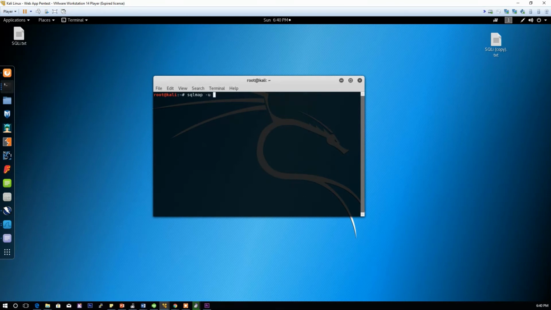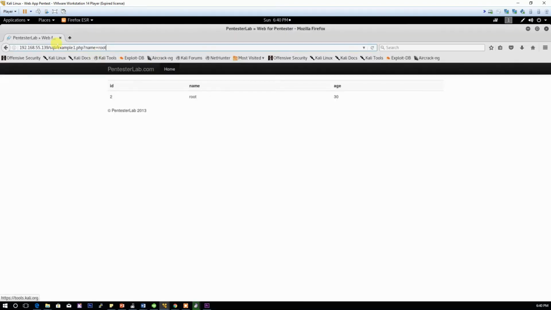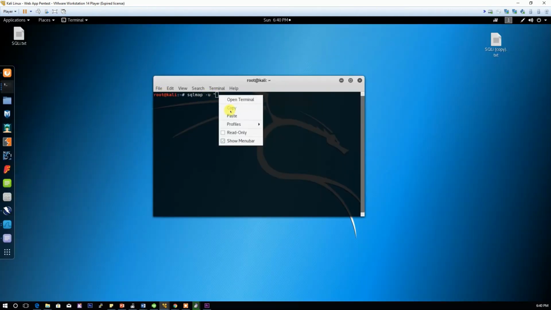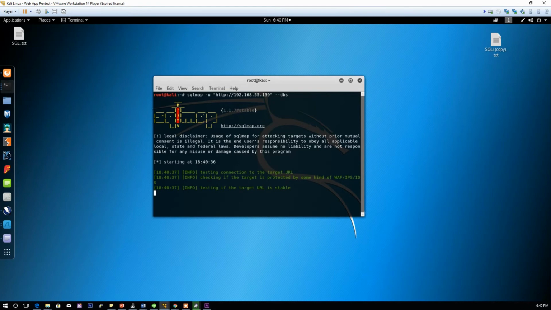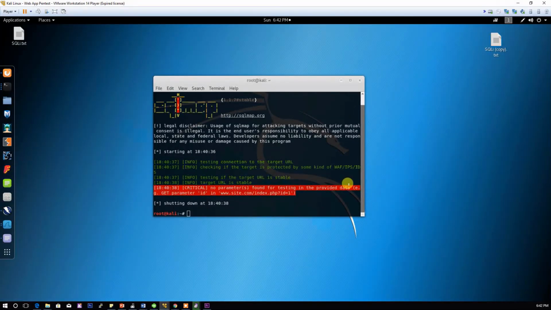So we're going to type in our vulnerable host's IP address. Let's just go and copy it again. You can go ahead and paste it in. You can leave the HTTP section in this. And then we're going to do --dbs. Oops, okay. So you can't just use SQL map in the way we just did. Let me show you what I mean.